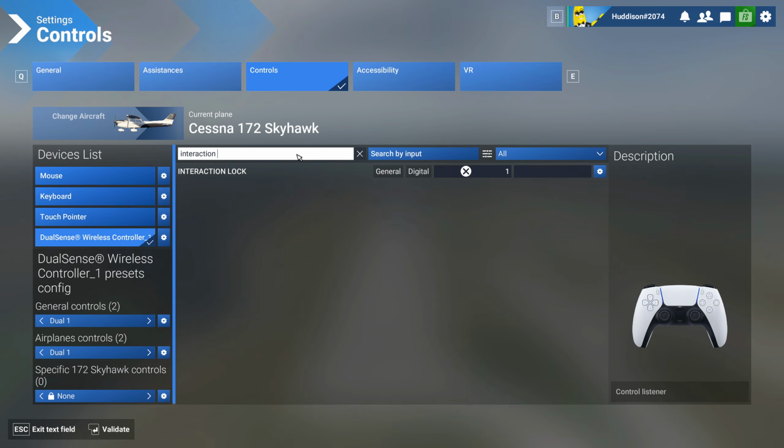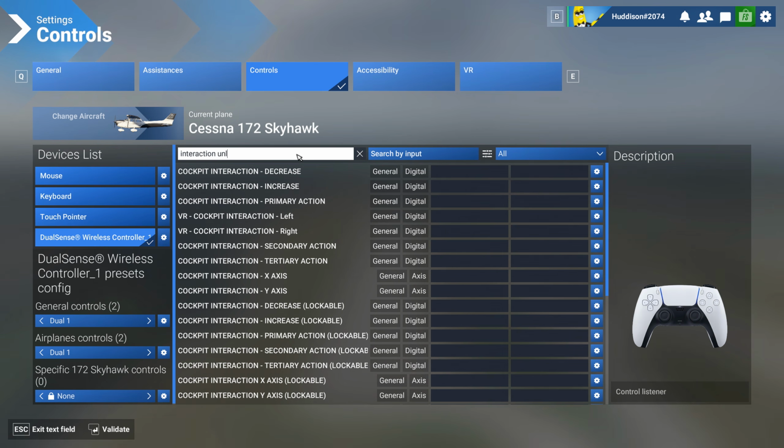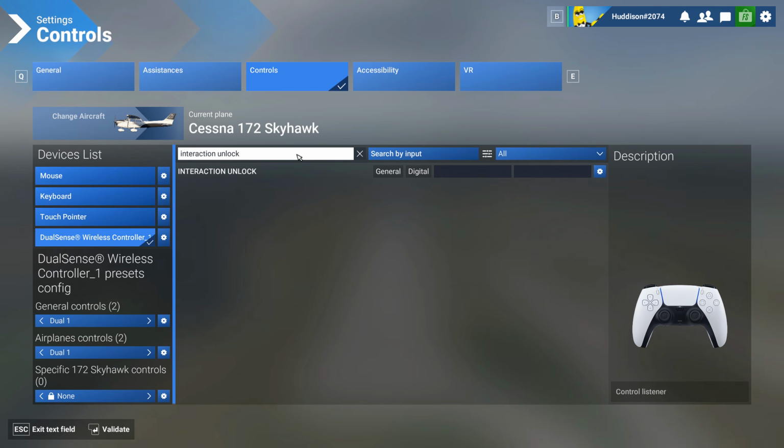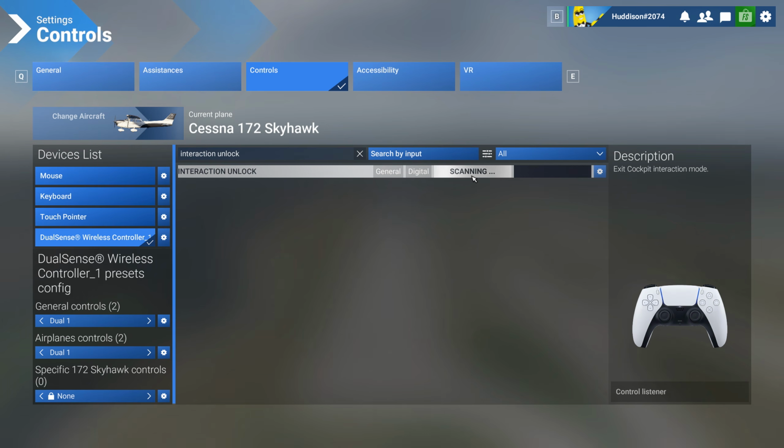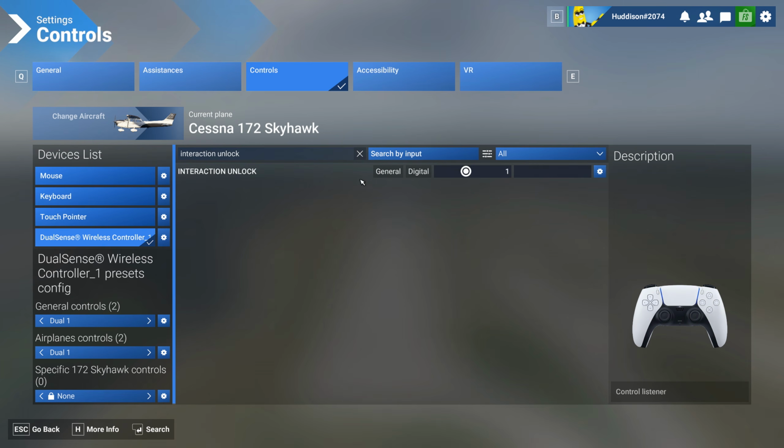And interaction. By the way, if you're on an Xbox controller, you can set this up as well. If you're setting up from scratch, it'll work the same way. Interaction unlock. We're going to use our circle button. Click in the box. Click your circle. And there you go, we got them set up. Sounds complicated, don't worry, it's not. I'll show you, just follow what I'm doing.